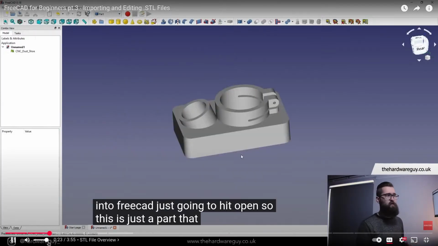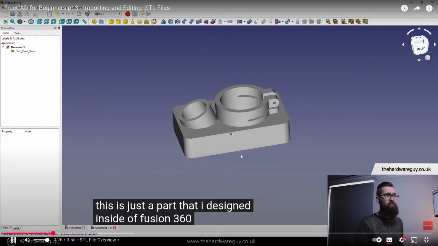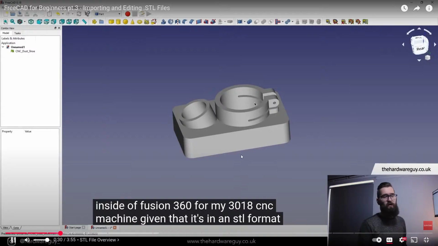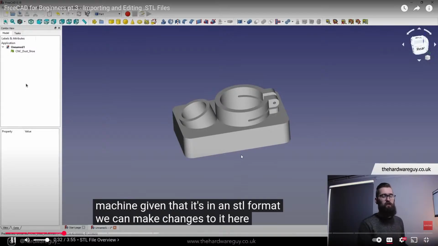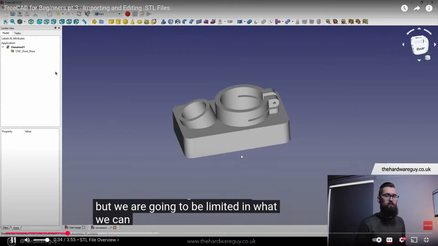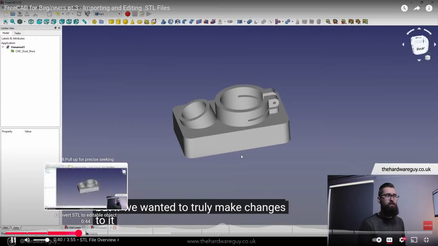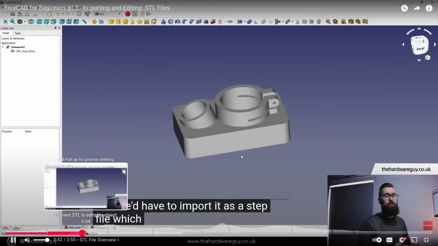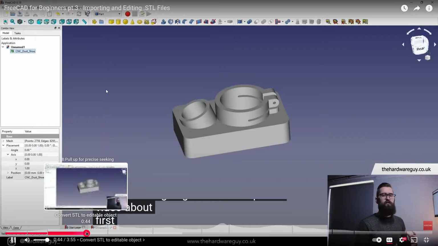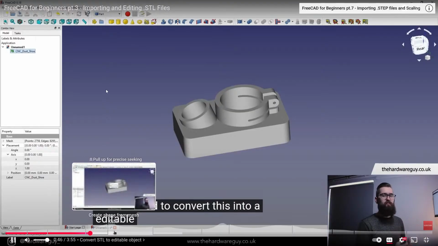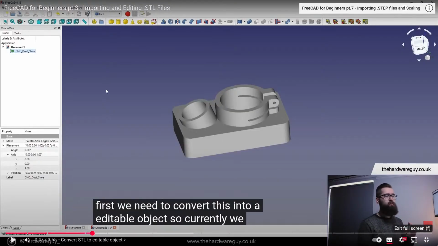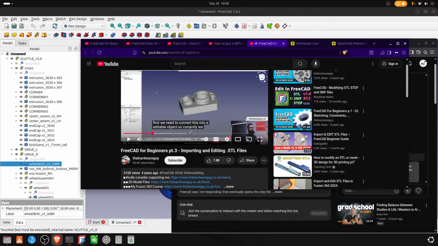So this is just a part that I designed inside of Fusion 360 for my 3018 CNC machine. Given that it's in an STL format, we can make changes to it here, but we are going to be limited in what we can change. We can do simple stuff like add holes or add extrusions to this, but if we wanted to truly make changes to it, we'd have to import it as a STEP file, which I'm going to make a separate video about. First, we need to convert this into an editable object.